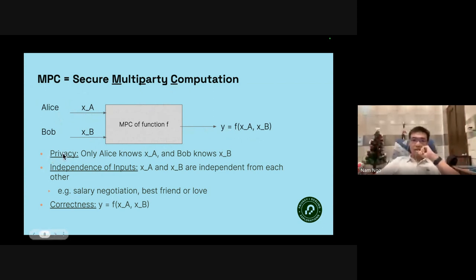So this is the first thing about multi-party computation. We want to make sure that when Alice and Bob join this computation, only Alice will know her input XA and Bob will know his input XB. After this computation, only the result Y is disclosed, but not XA and XB.